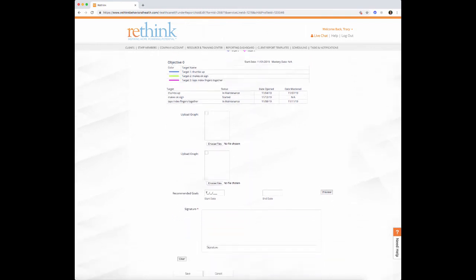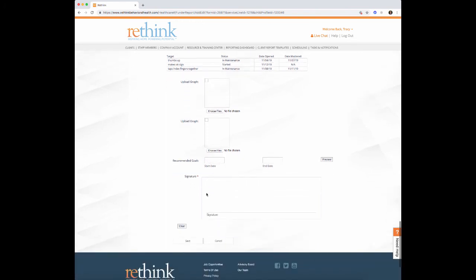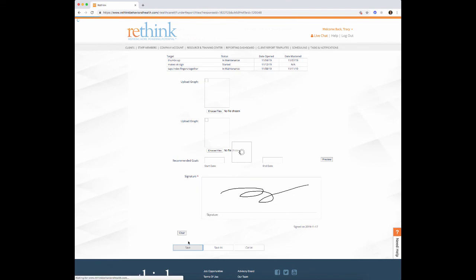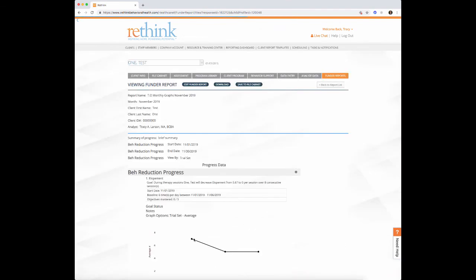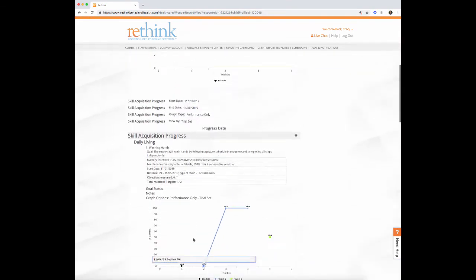And if you'd like to include recommended goals for the next month, you can. This will be programs that are listed in your client's future plan that will populate in here. So I'm not going to include those. I'm going to assign my report and hit save. So this is what my report looks like currently.